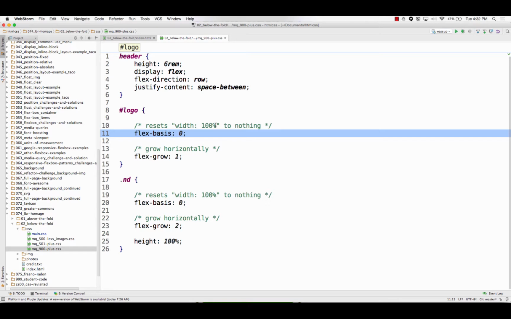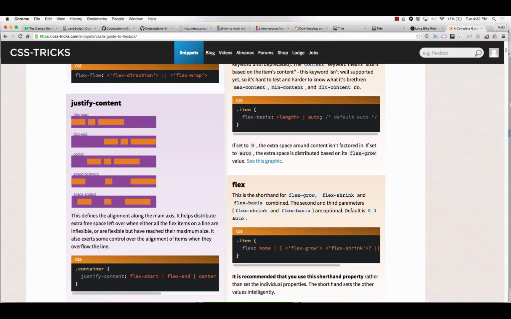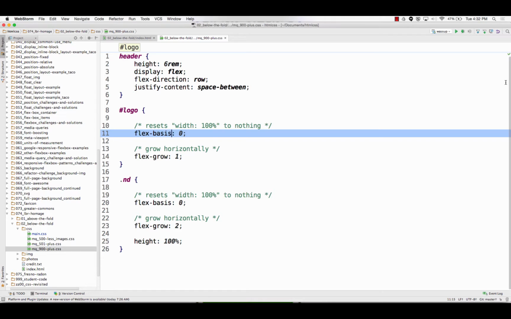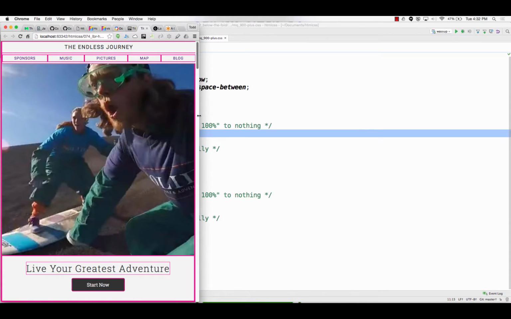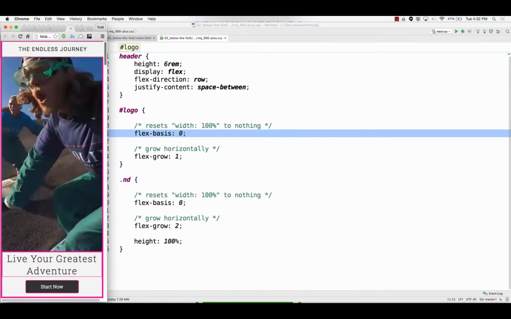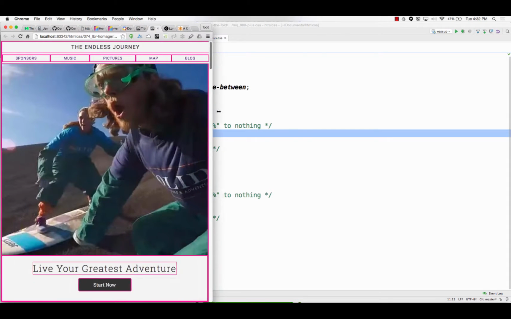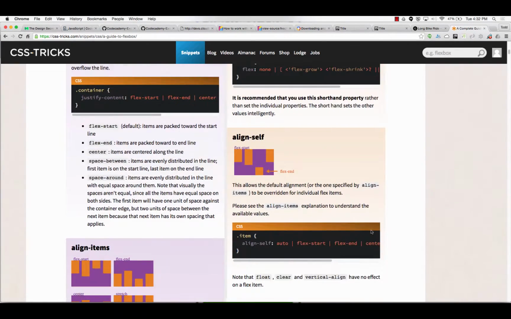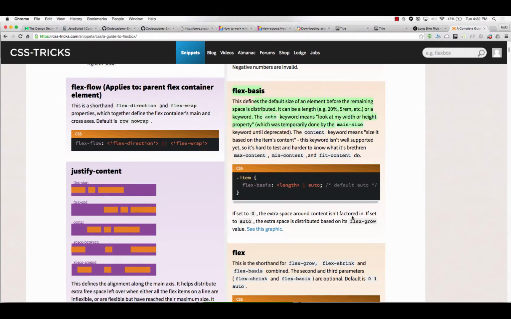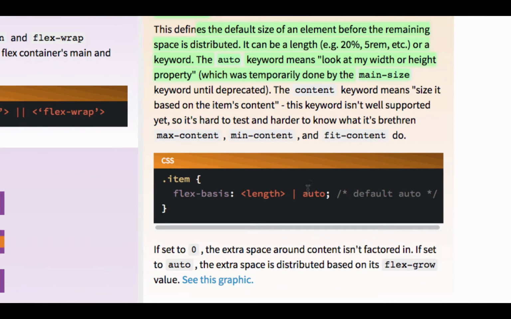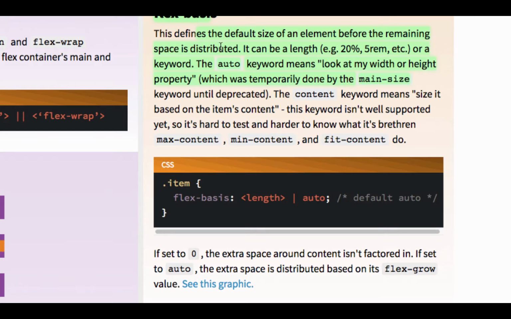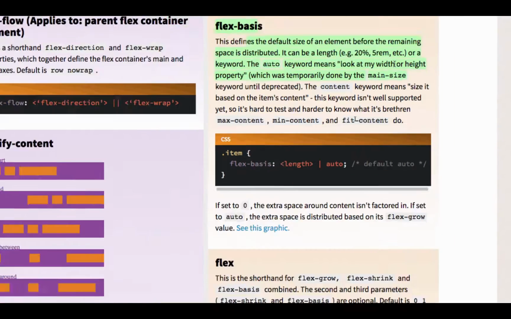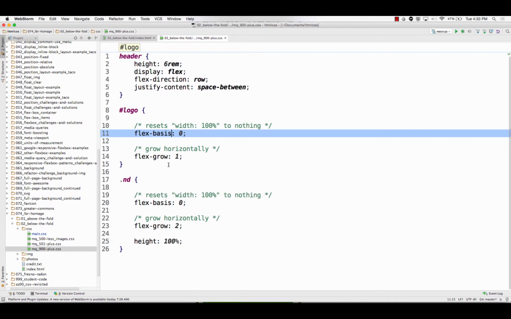I had already set width to 100% earlier, because you recollect right here, we wanted this to be width 100% right there. Endless Journey is 100%, right? And it's 100% right there, right? So I had already set width to 100%. I need to negate that. And so if you remember flex-basis, right here, flex-basis is the default size of an element before the remaining space is distributed, and can be a length or keyword. The auto keyword means look at my width or height property, right? And so, cool, I want you to be 0. So I just set it to flex-basis 0.